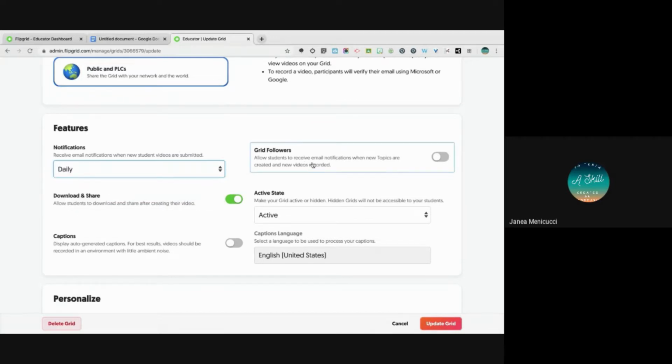Grid followers. If our students did have emails, they could get a notification that a video was added or somebody responded to their video as well. Down here, download and share. You can allow your students to download and share their videos. If they like the video they did and want to save it, they have the option to download it, but they cannot, they can download anything that is on there.